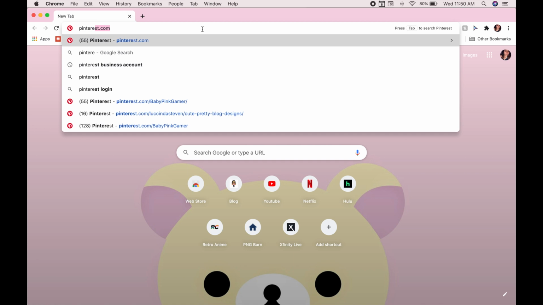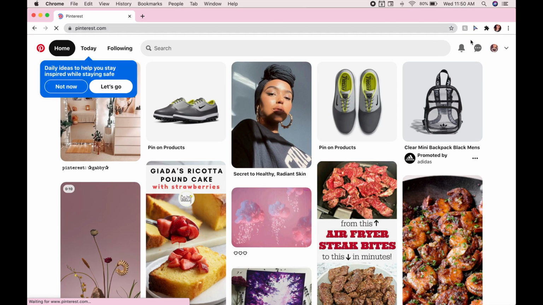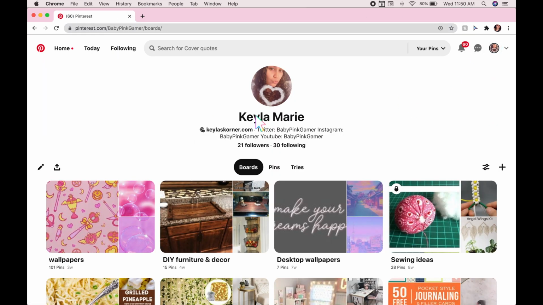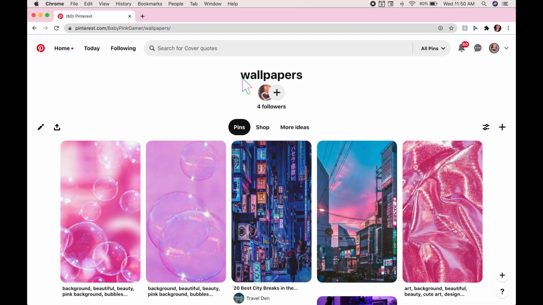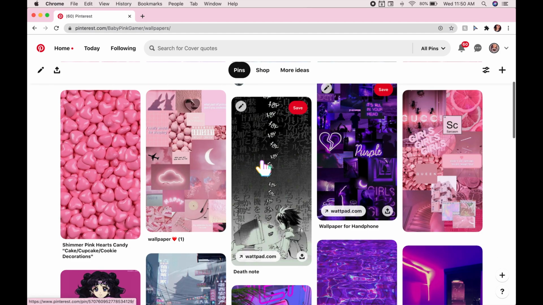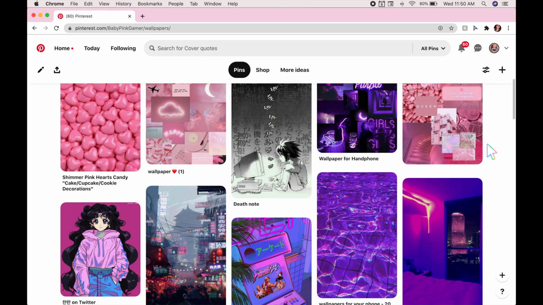So it's super simple. Just go to pinterest.com and you can search for your own. I have it listed in the board wallpapers. I may change this, just so you guys know, but they're really phone wallpapers, and that's why I have it listed as wallpapers. But these are all the cute little ones that I have.